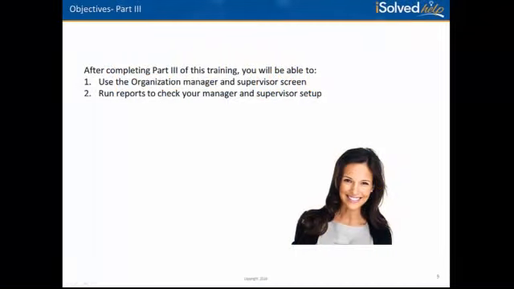Welcome to part 3 of the Manager Supervisor Setup Training. After completing part 3, you will be able to use the Organization Manager and Supervisor screen and run reports to check your Manager Supervisor setup. We have talked about using the Job screen. Let's go ahead and access iSolved and look at our Organization Manager and Supervisor option.